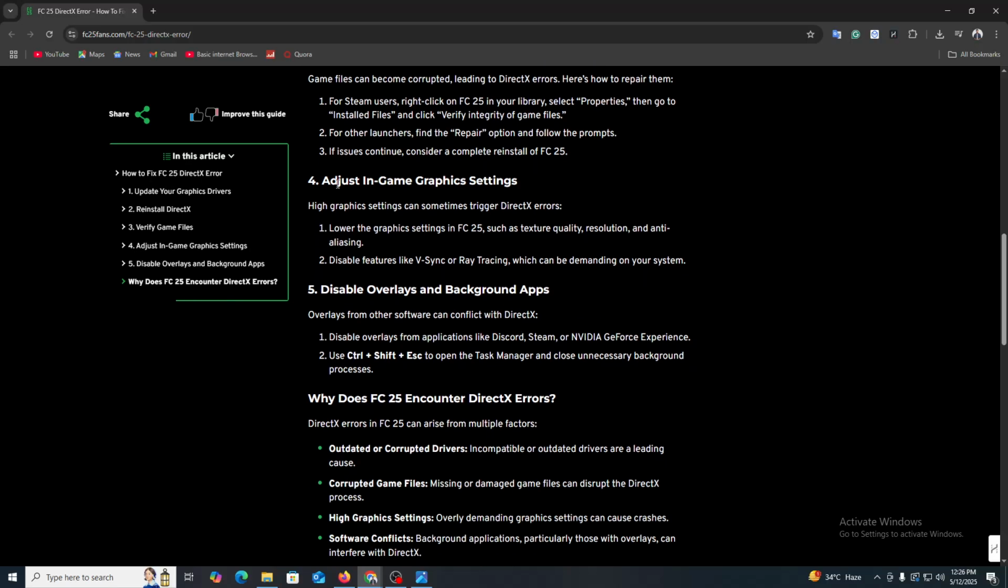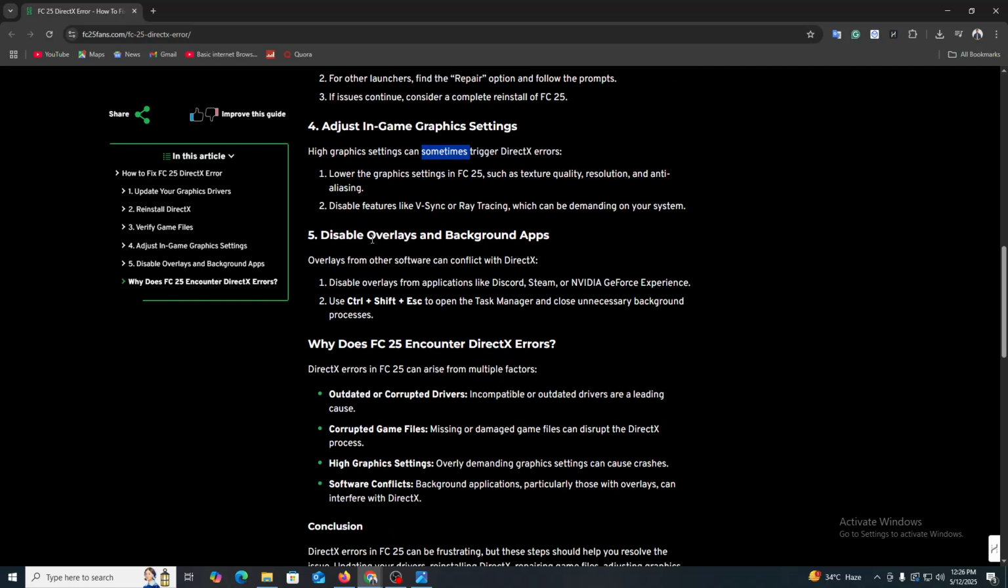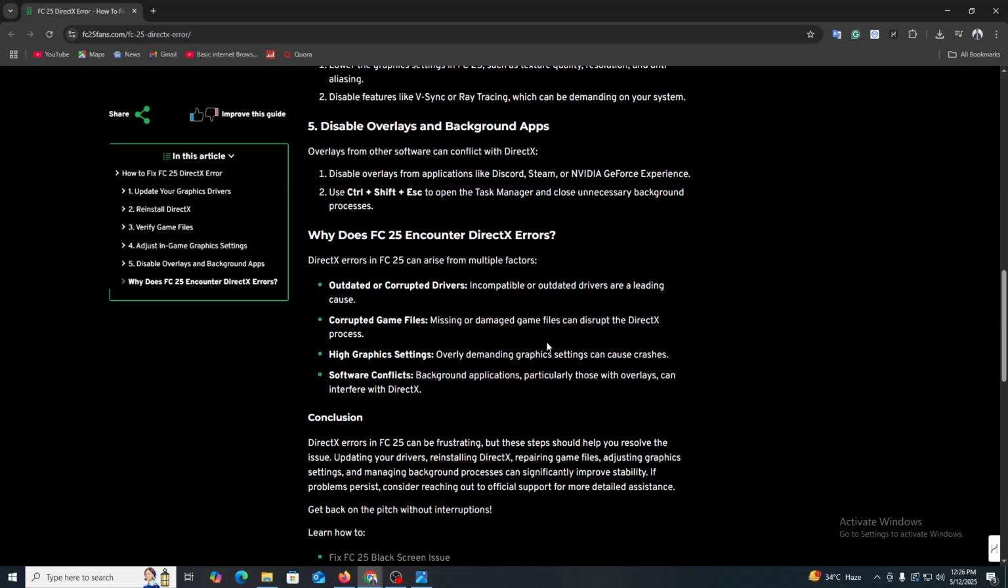Again, then we need to adjust the in-game graphics settings. High graphics settings can sometimes trigger DirectX errors, so you can disable them. Another option we have is to disable overlays and background apps. So in this way we can fix our DirectX error if we want to fix our problem.